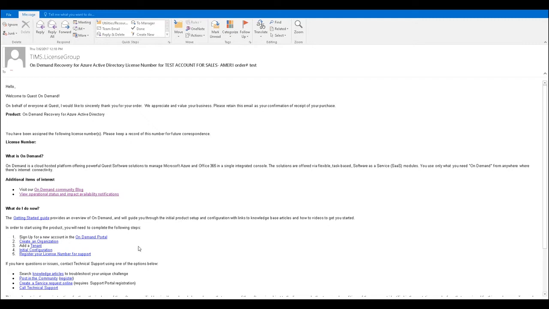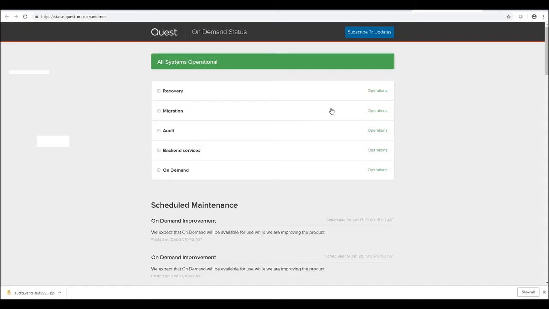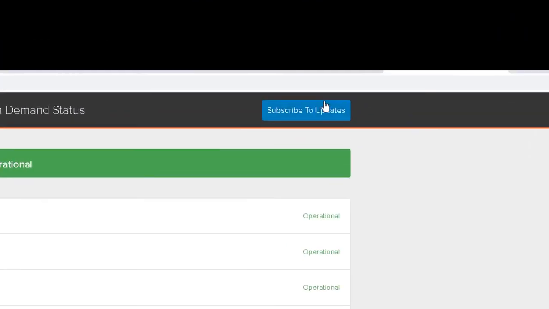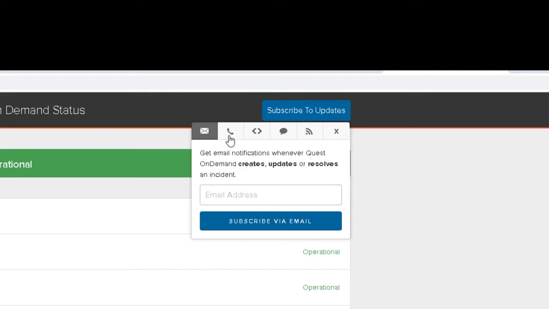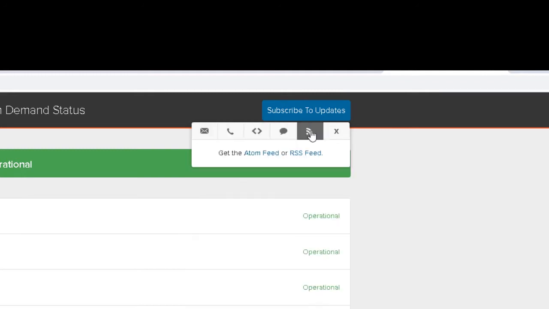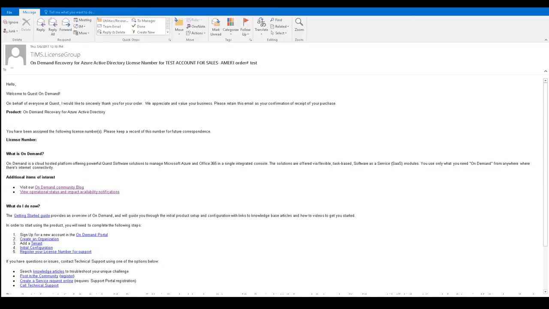how to get started. One of the first things you should familiarize yourself with is the On Demand status page. Here you can view scheduled maintenance and the operational status of all the services as well as past incidents. You can also subscribe to updates via email, text message, webhook, Atom and RSS feeds, and more.